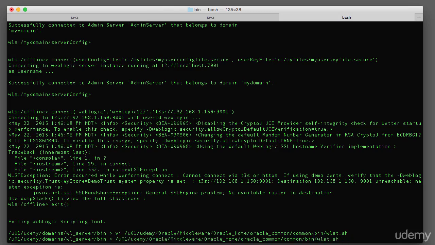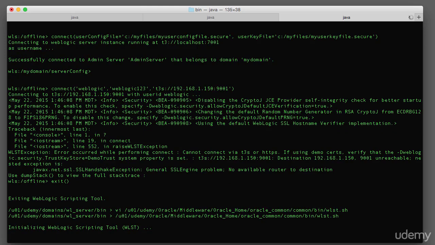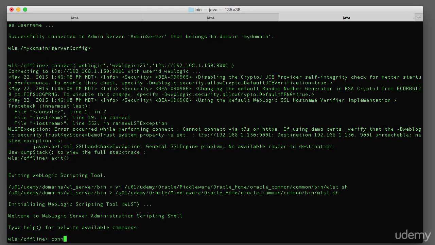Now go ahead and run WLST again and issue the same connect command that you did before.